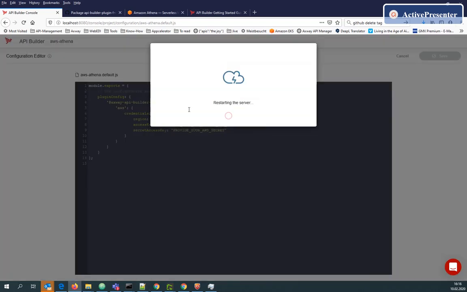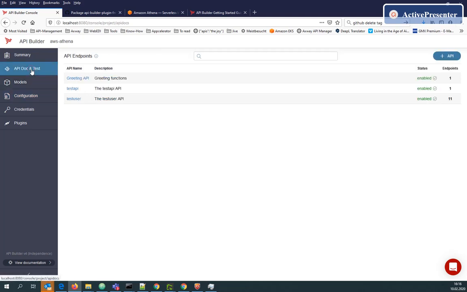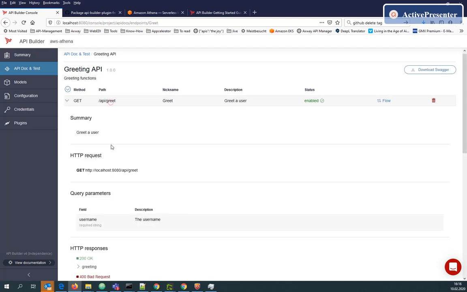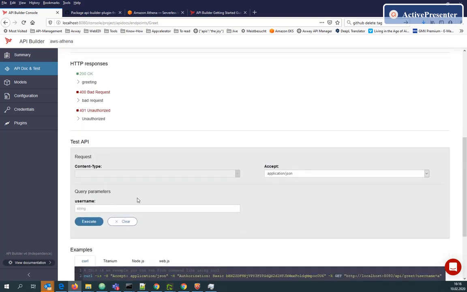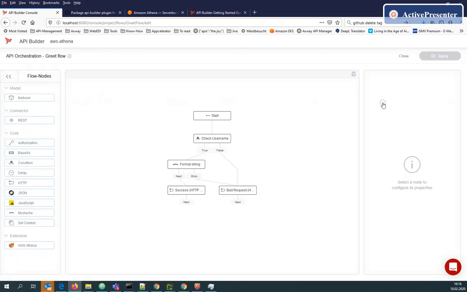In the background now API Builder is started. And now my AWS Athena connector is ready to go, and I can use it as part of my API implementation. I don't have any API ready now. I just say that I use the default greeting API, which is requiring a username, and then it greets you. I don't do any sophisticated thing now.